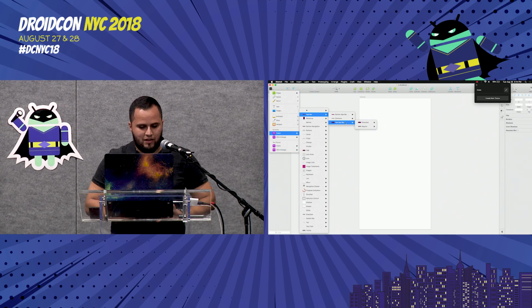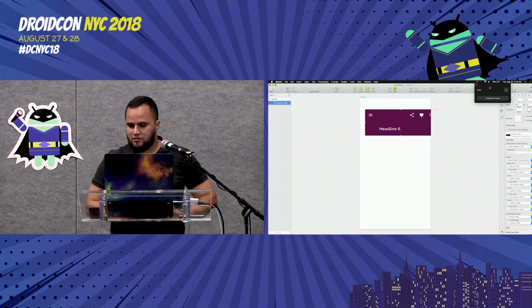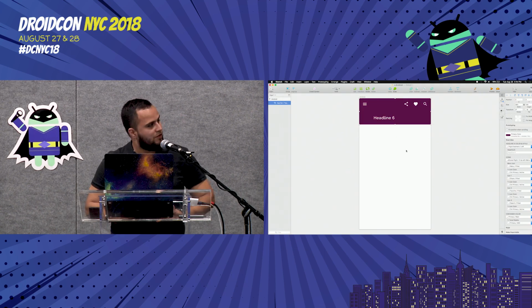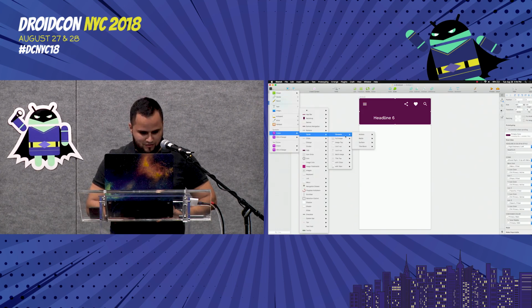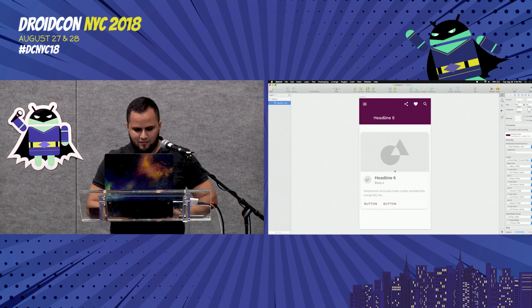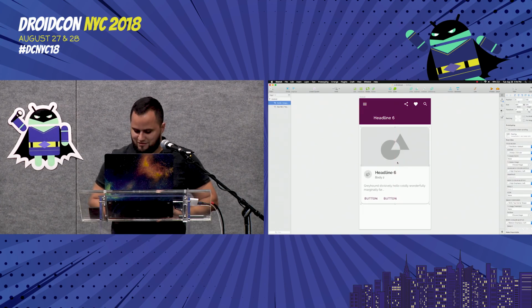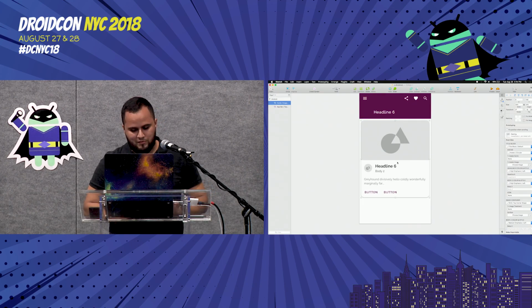You can insert a top bar. Let's say that I want to use that version. Let me close this. And you can just start creating your UI from there. Let's put a lovely card there. This is like a social media type of app, and you can just start putting more and more elements as you need.